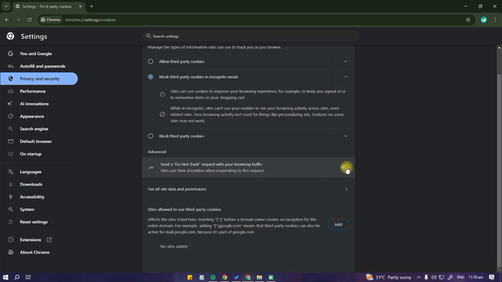For example, if it is turned on like this, turn it off by clicking on this toggle button right here so that it will not send a do not track request with your browsing traffic.